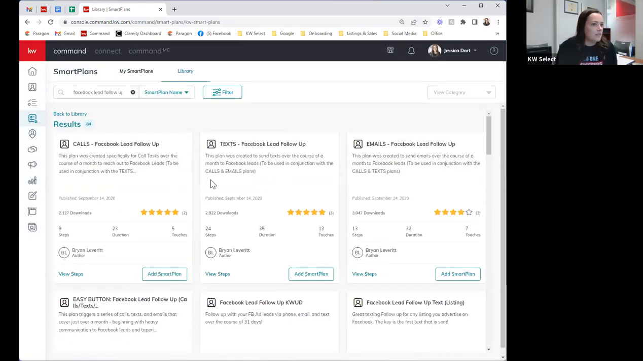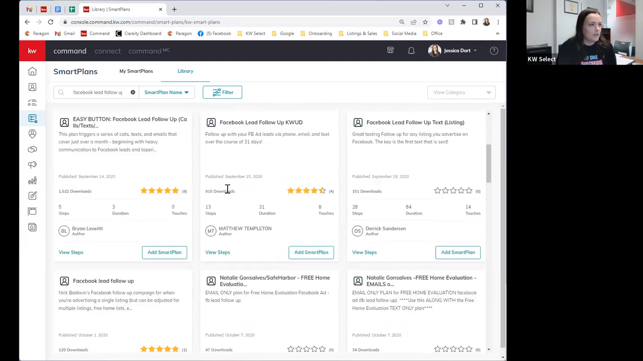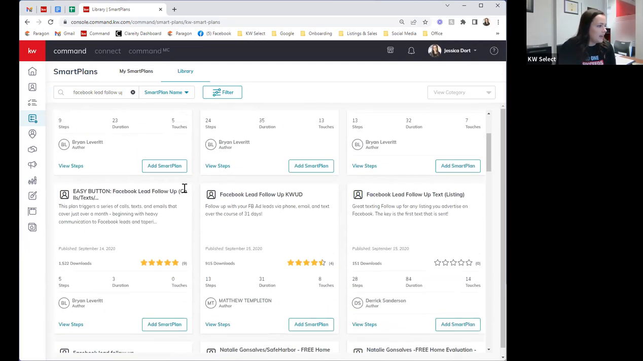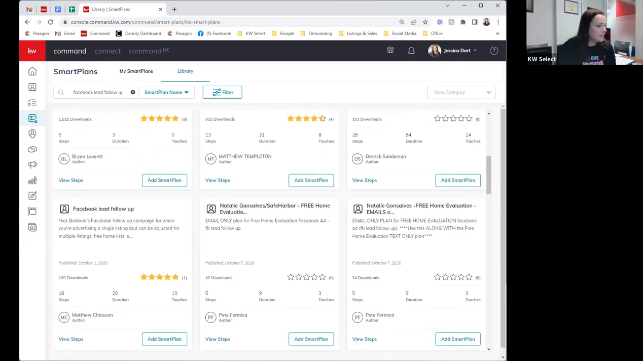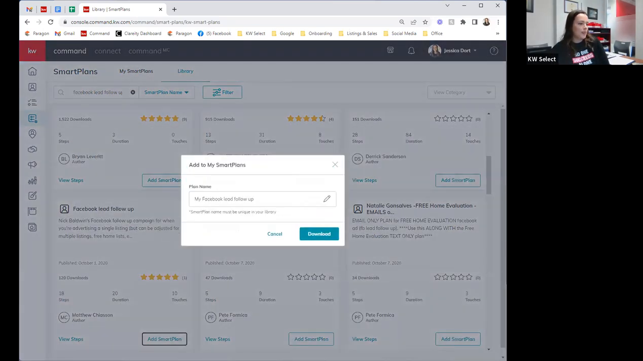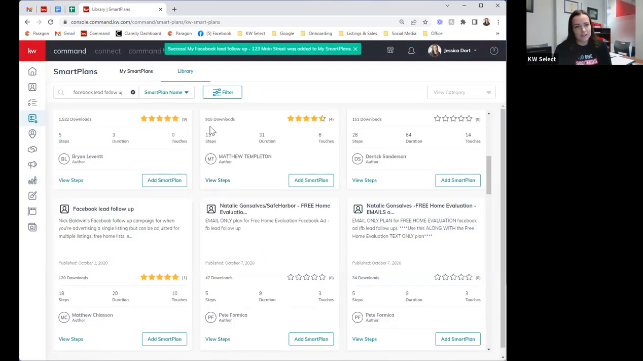So I'm just going to add one of the smart plans. I already have this one in my library, so I'm not going to add that one, but I will choose this one here. Just choose a random one. So I clicked add smart plan. It says add to my smart plans, and then I can choose the name. It does have to be unique in your library. So if you're adding multiple, like even the quarterly call plan, you may want to change the name if you're doing it for multiple purposes. For this one, it might be for a specific listing, so I'm going to call it 123 Main Street. Okay, then I click download. It doesn't actually download anything to your computer. All it does is add it to the My Smart Plans section over here.